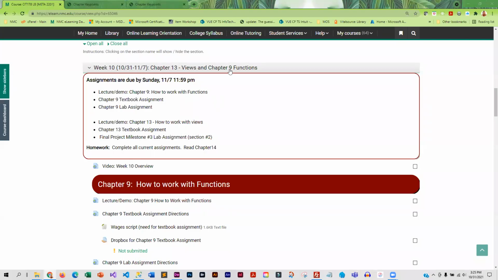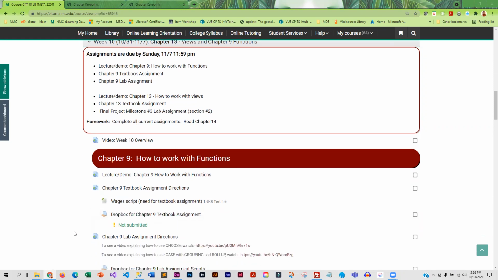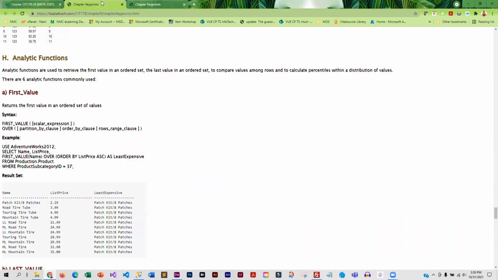So this week we're going to go through functions and views. It's 2 chapters, so it's going to be a little bit more work than previous weeks. The function chapter is a little bit longer and more involved than the view chapter, just because there's a lot of built-in functions that are in the SQL language.